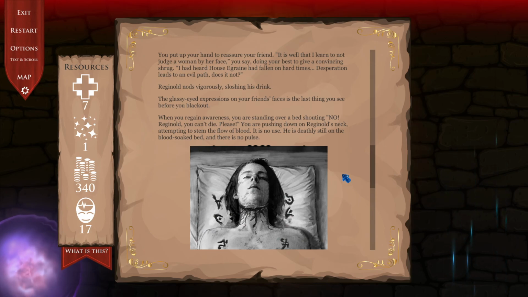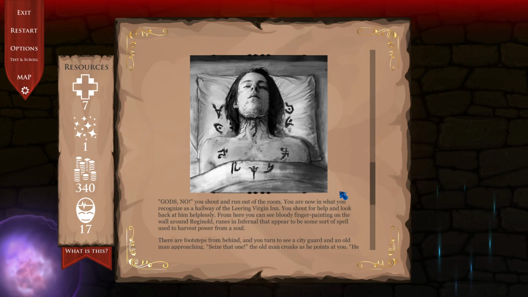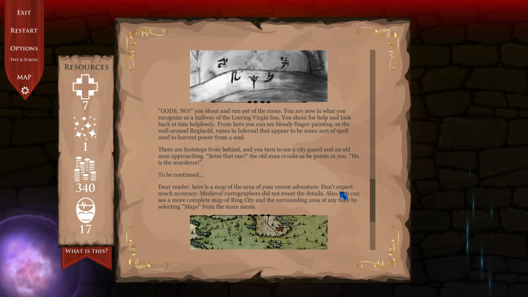When you regain wakefulness, you are standing over a bed shouting, "No, Reginald, you cannot die. Please!" You are pushing down on Reginald's neck, attempting to stem the flow of blood. It's no use. He's deathly still on the blood-soaked ground and there's no pulse. "Gods no!" you shout and run out of the room. You are now in what you recognise as a hallway of the Leering Virgin Inn. You shout for help and look back at him helplessly. From here you can see bloody fingers painted on the wall around Reginald.